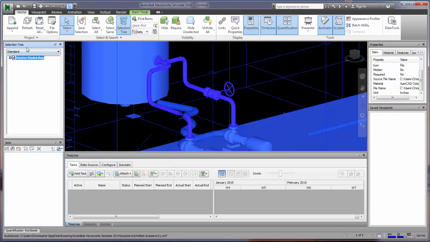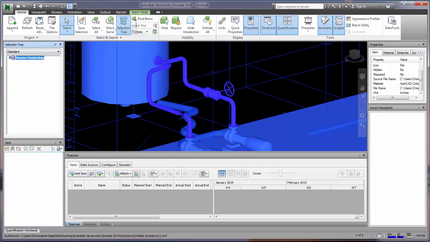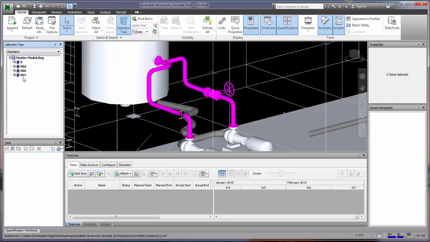Over on the left-hand side, I have the selection tree. If it's not on, you can find it on the Home tab of the ribbon on the Selection Tree button, and it'll toggle it on and off. In Plant3D, if you have the lines, it'll automatically put them on the correct layer, and then you can select the lines based on the values there.